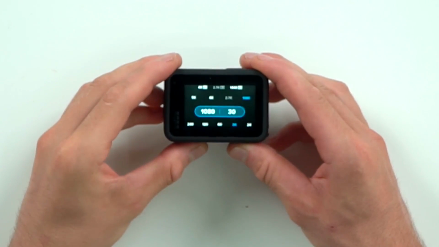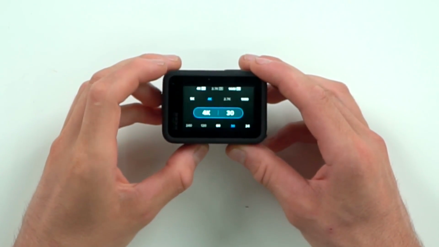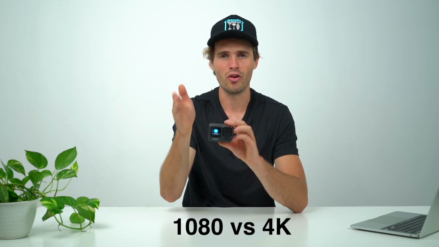But on this GoPro Hero 9 and some of the earlier models, you have a number of different resolutions to choose from, anywhere from 720, 1080, 1440, 2.7K, 4K, and even on this GoPro now you can film in 5K, which is crazy. So in this course we're going to focus specifically on the two main resolutions that get talked about the most. So we've got 1080 and we've got 4K.